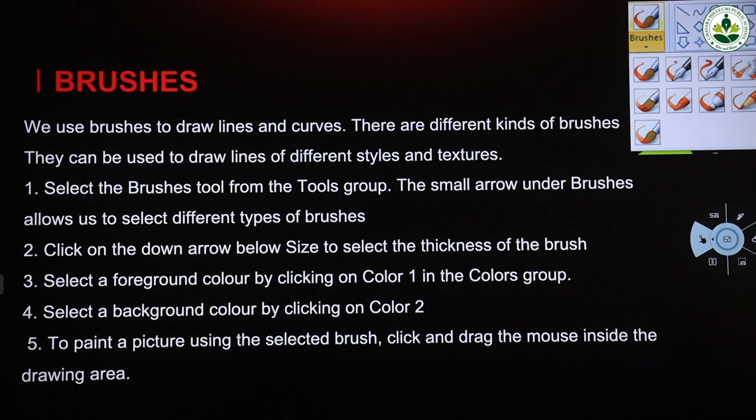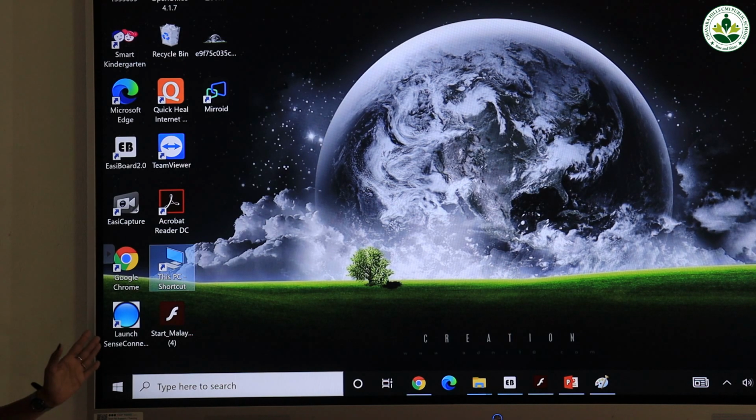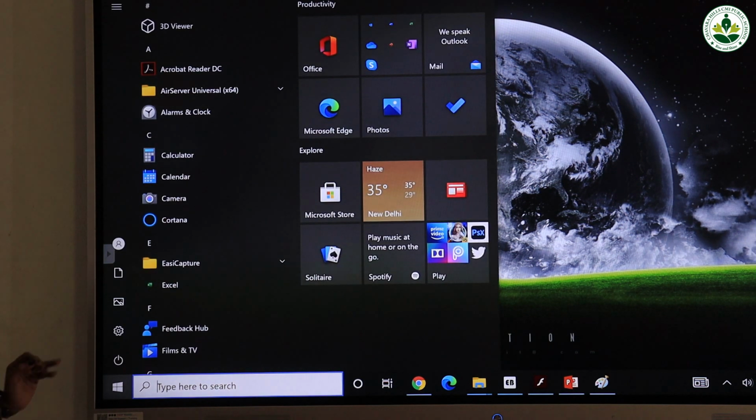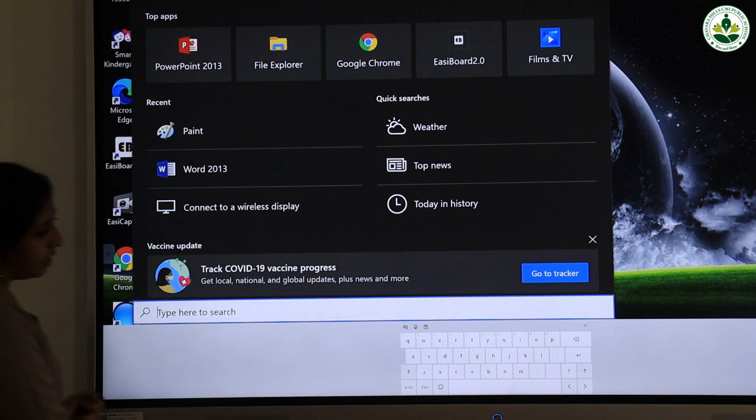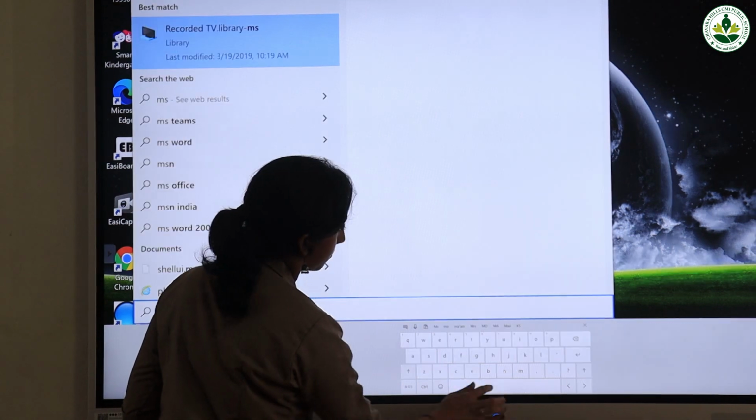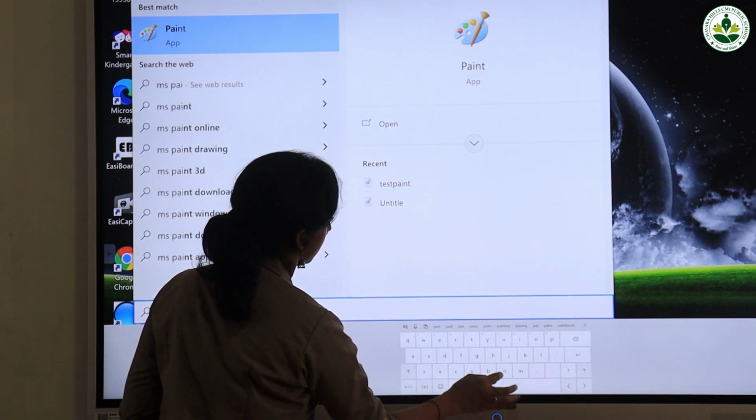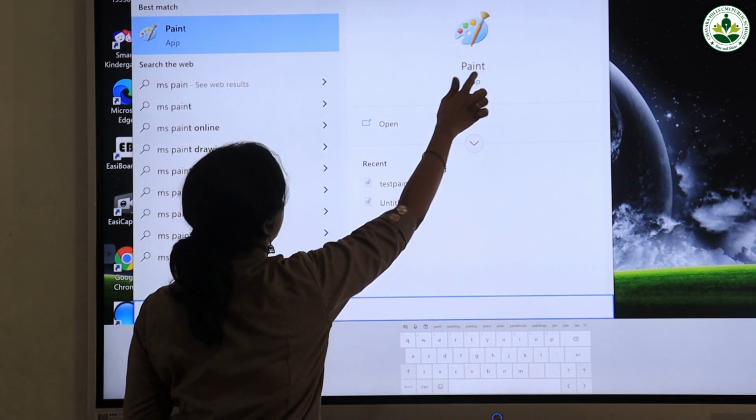So let us have a look at how to use these options in MS Paint. So first we can look at how to open MS Paint. So this is the start button. Click on the start button, and it will be difficult to find the MS Paint option here. So you have to type here MS Paint, and you can see the Paint application here.